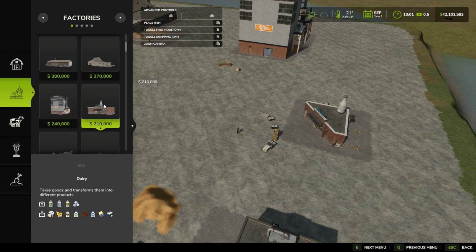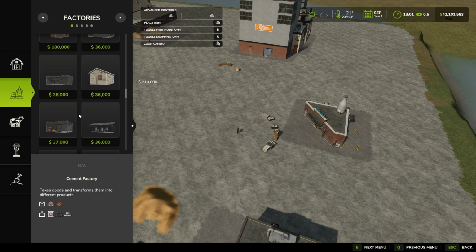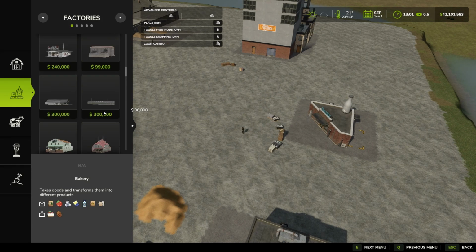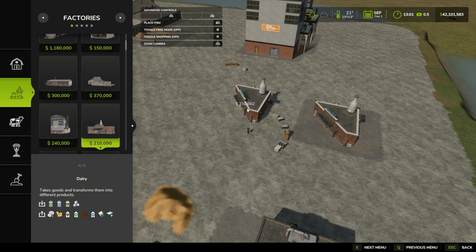We've got one at $210,000. I think there is another one that is smaller. There we go, 36,000 litres, but it produces 10 times less, requires 10 times less. Overall, it's probably better to go for the bigger one, just because of the amount you can produce and the potential for it. The big dairy is quite small as it is, but I would say instead of paying the 36,000, it's probably better to go for the bigger one here, which is $210,000.